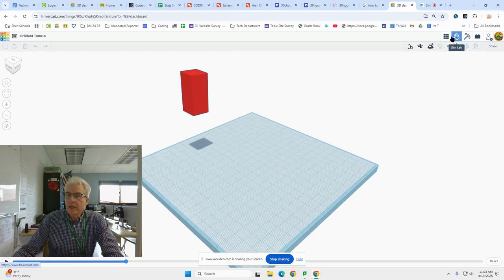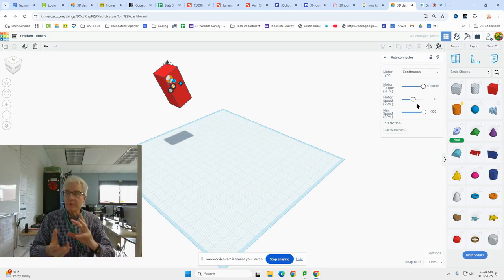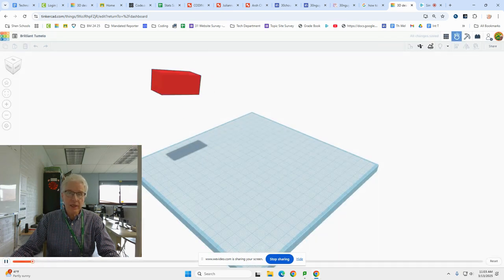And if I go back to modeling, I can click on the pivot and we've got a new feature called motor type. So I'm just going to show you continuous today. You can set the torque, which is the amount of power that it will actually drive, and you can set the RPM. So now if I go to Simlab play, it's just going to keep going around.